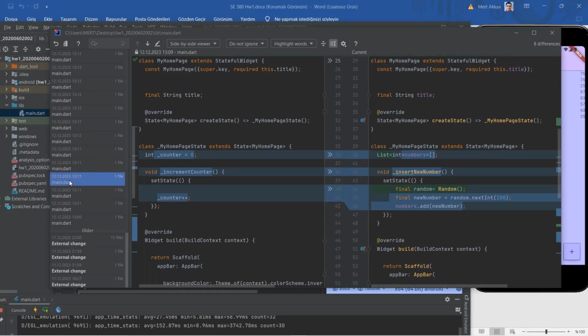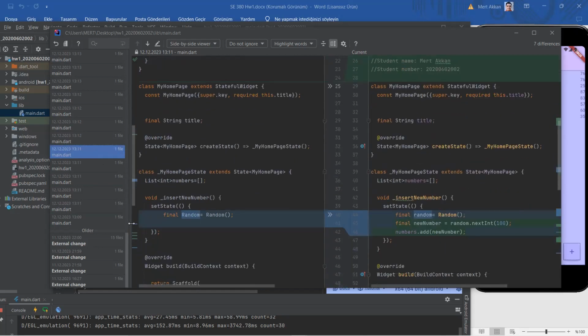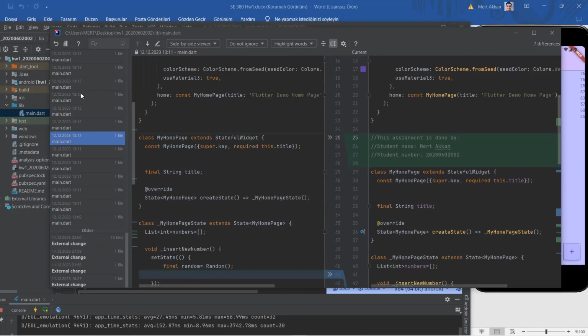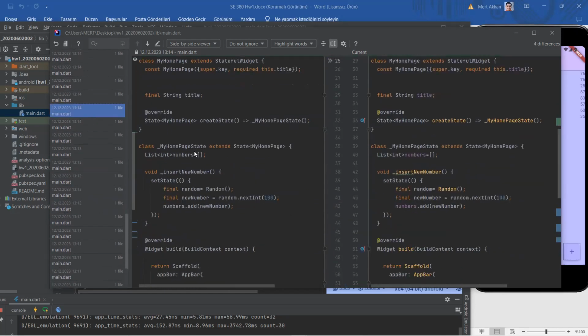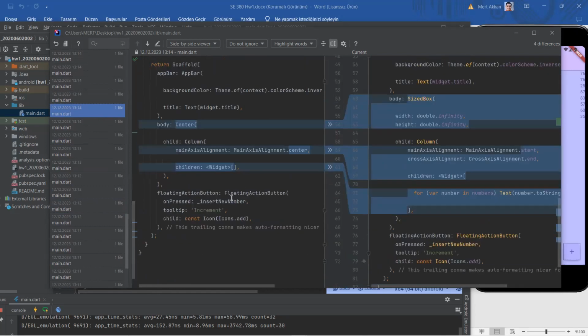And then I have changed them. And as you can see, I'm slowly adding up the new stuff. First of all, like final random. And then after some time, adding the other remaining parts, generation of random numbers, and adding them to the list. And updating the insert new number, the method called when pressing the button.